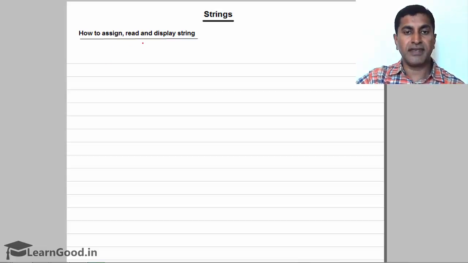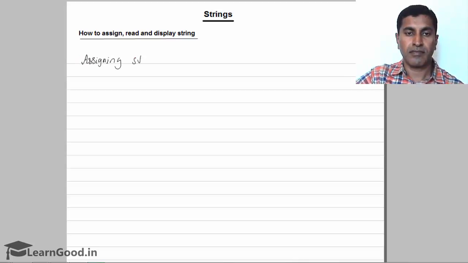We'll see how to assign, read and display strings. So first we'll take up assigning strings. Now there are different ways you can assign a string to an array, to a string variable. So first, you've got to take up a character array.